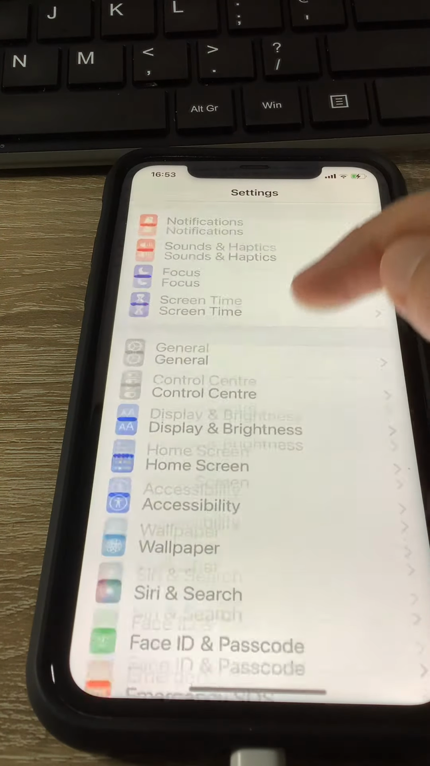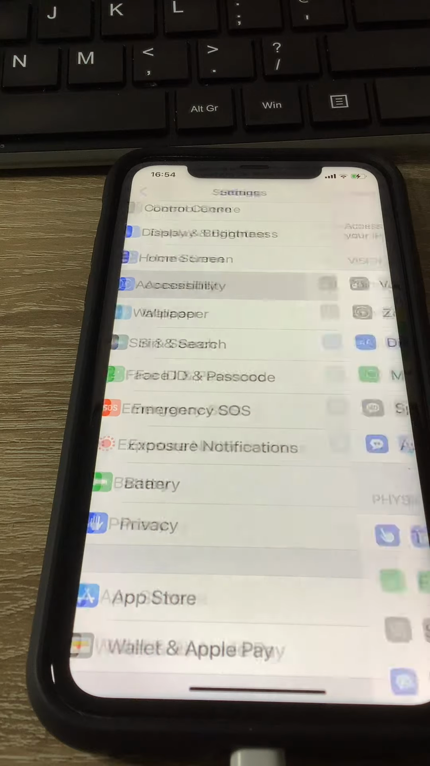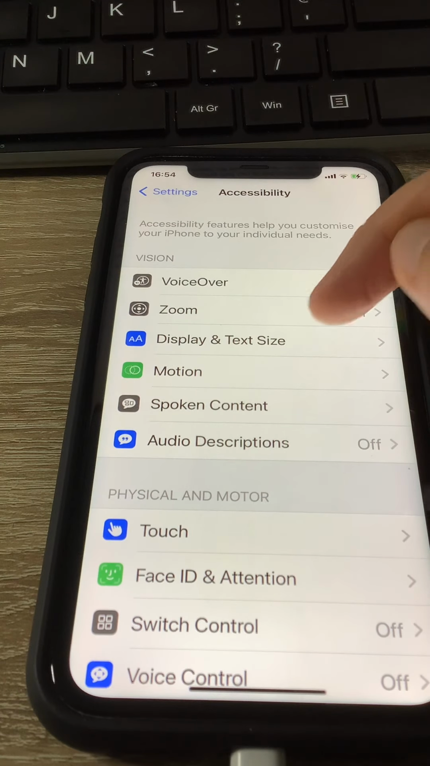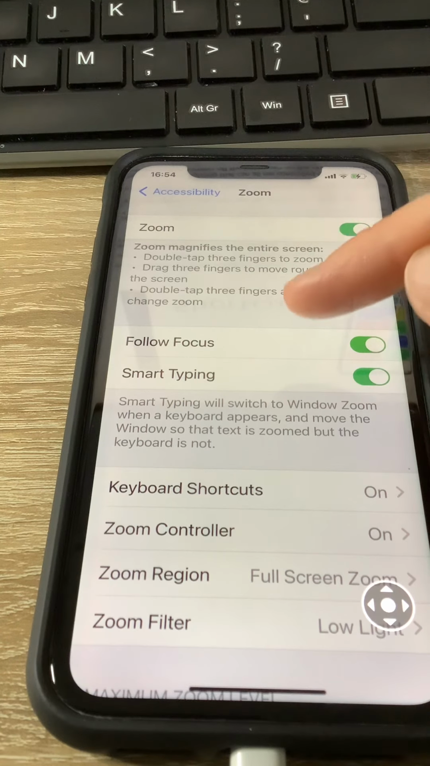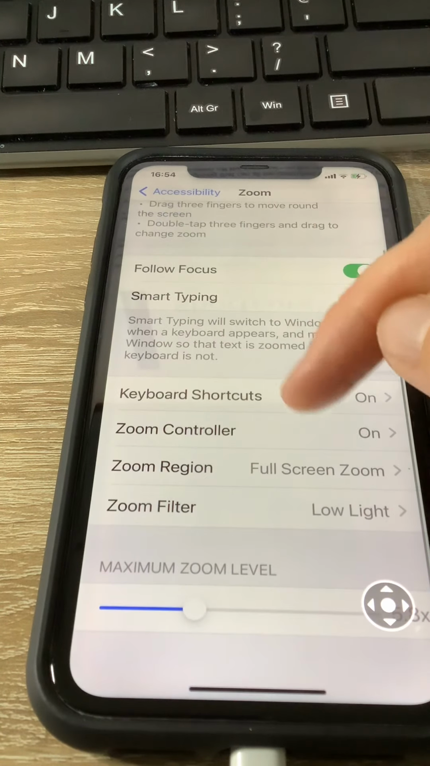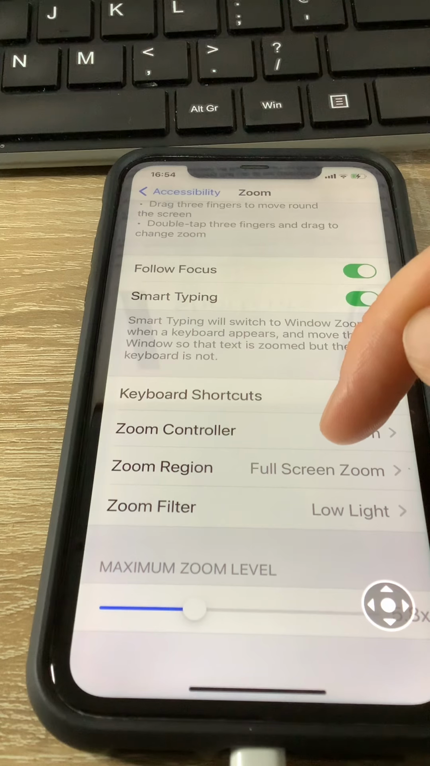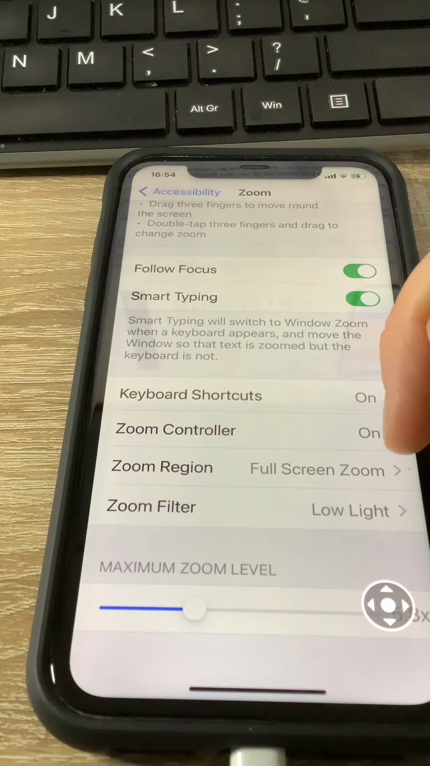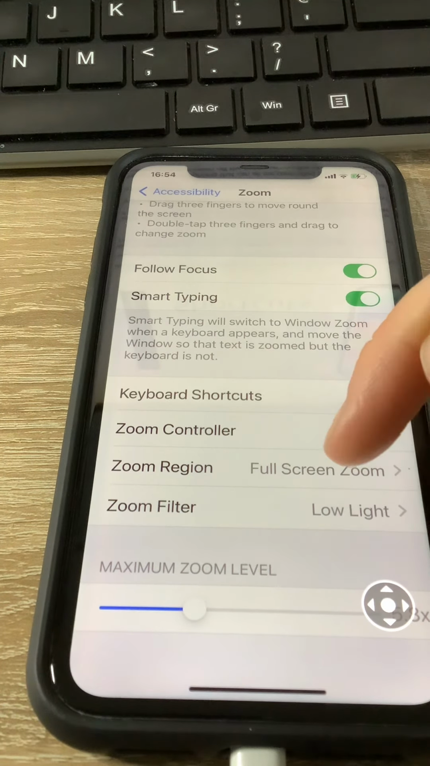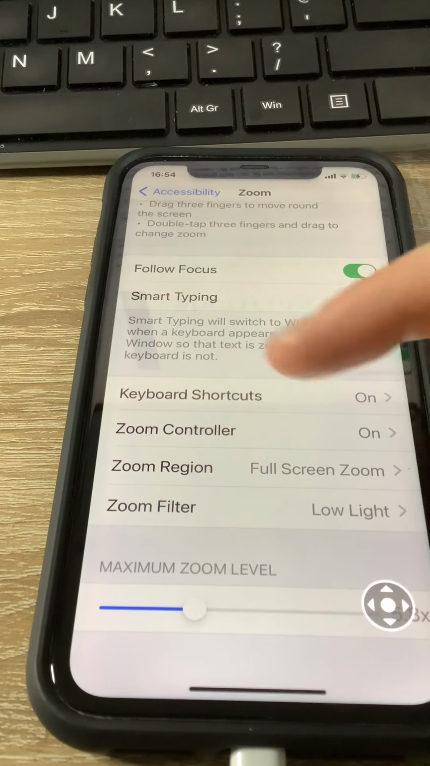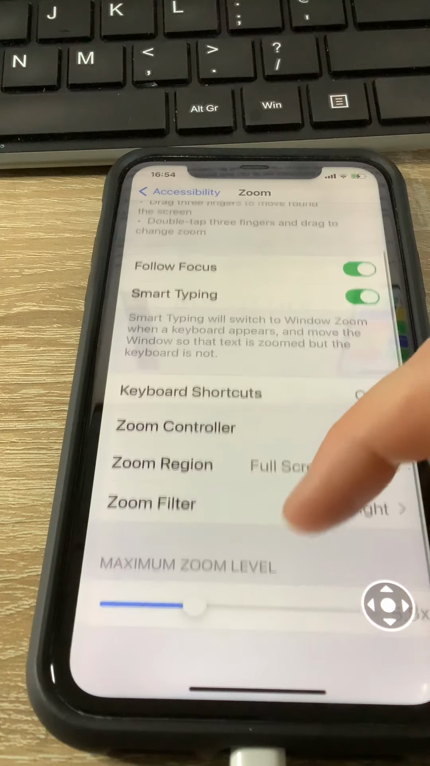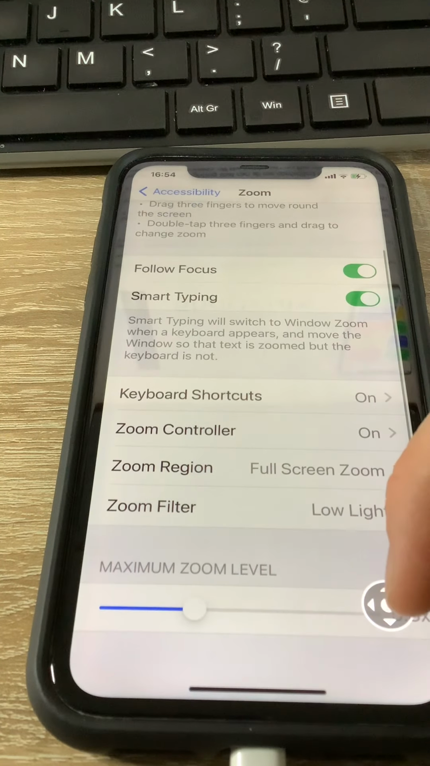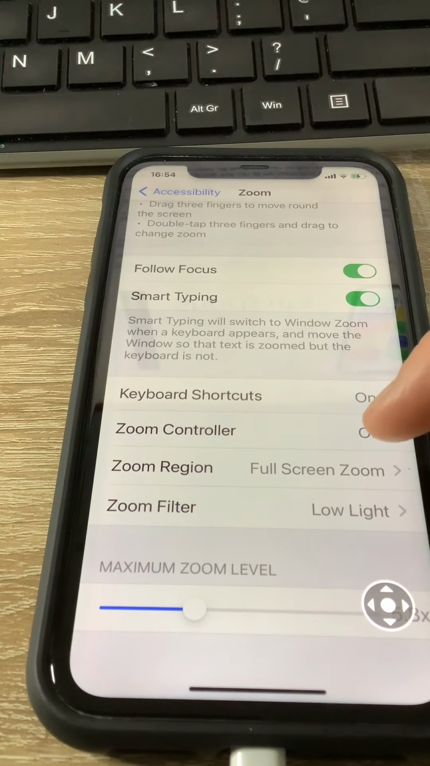So if we go into settings and if you go into accessibility, then we're going into Zoom and we're turning Zoom on. And then we're going down to our Zoom controller, which we've got on here. And it says it's on, okay? And then we've got our Zoom region, which is basically the whole screen. And we've got a Zoom filter as well. So we're not worrying about that too much. But as you can see, just down here has popped up this white icon, okay? This is the Zoom controller.